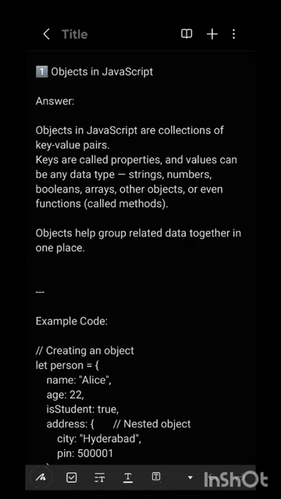Objects in JavaScript are collections of key value pairs. Keys are also called properties, and the value can be any data type like numbers, strings, booleans, arrays, other objects, or even functions, which we call methods. Objects are very useful when we want to store related data together. We can also have nested objects, which means an object inside another object. And this is the example code.